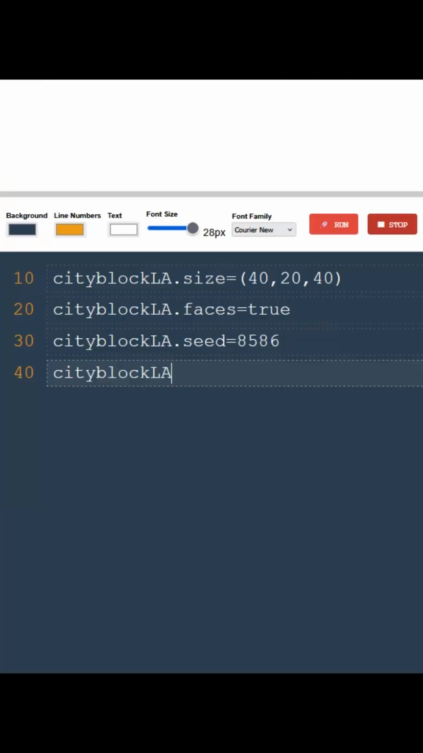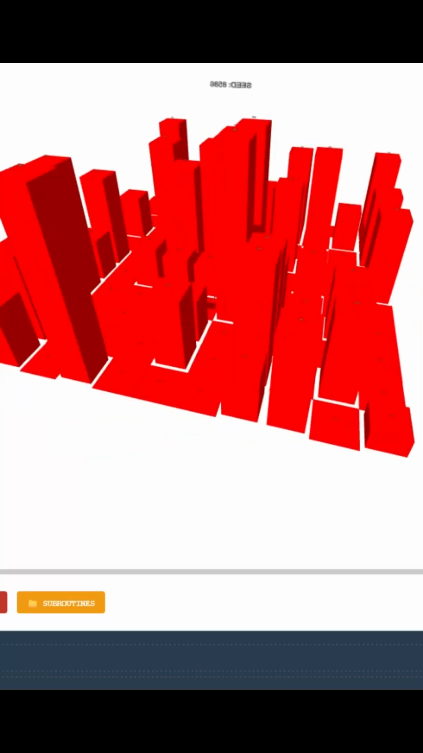What if I want to change all the buildings at once? Easy. I simply remove the CB number. If I do that on the line we just wrote, every building in the city turns red.